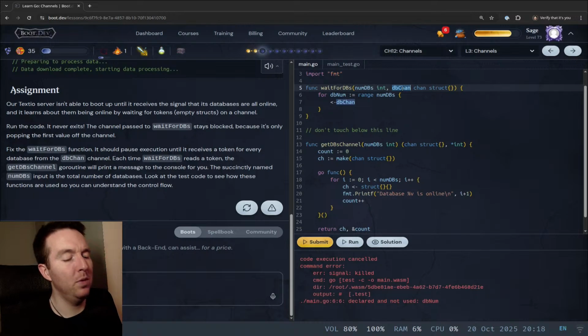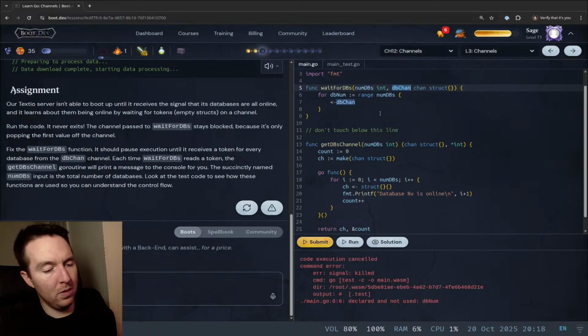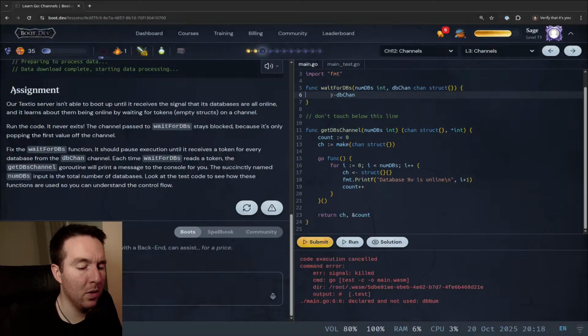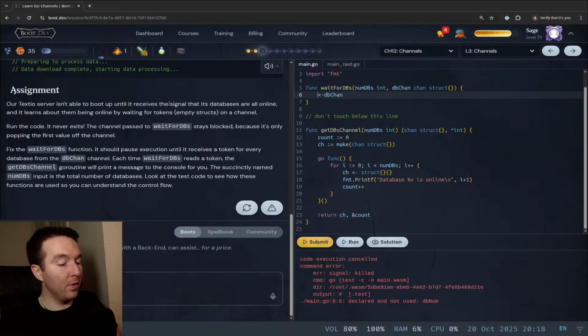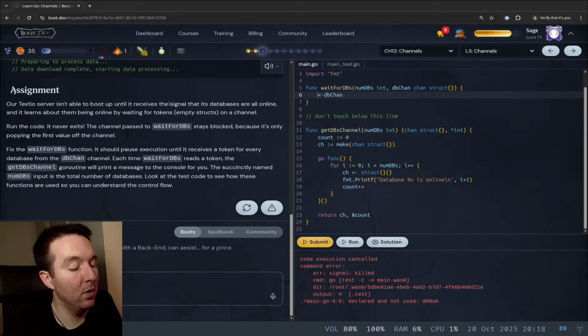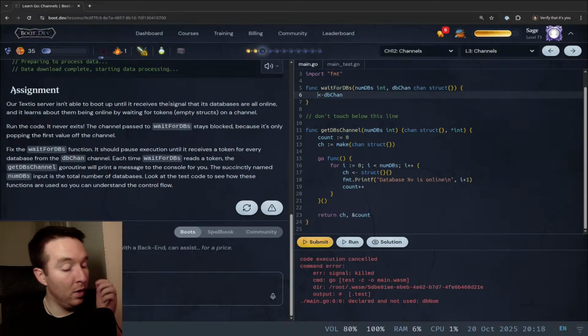Fix the wait for DBs function. It should pause execution until it receives a token for every database from the DB channel. Each time wait for DBs reads a token, the get DBs channel go routine will print a message to the console, succinctly named.